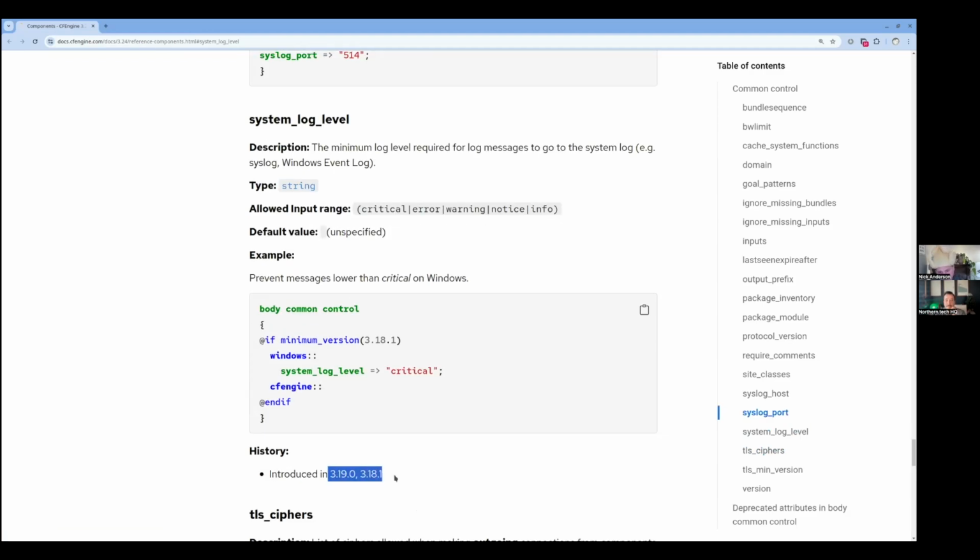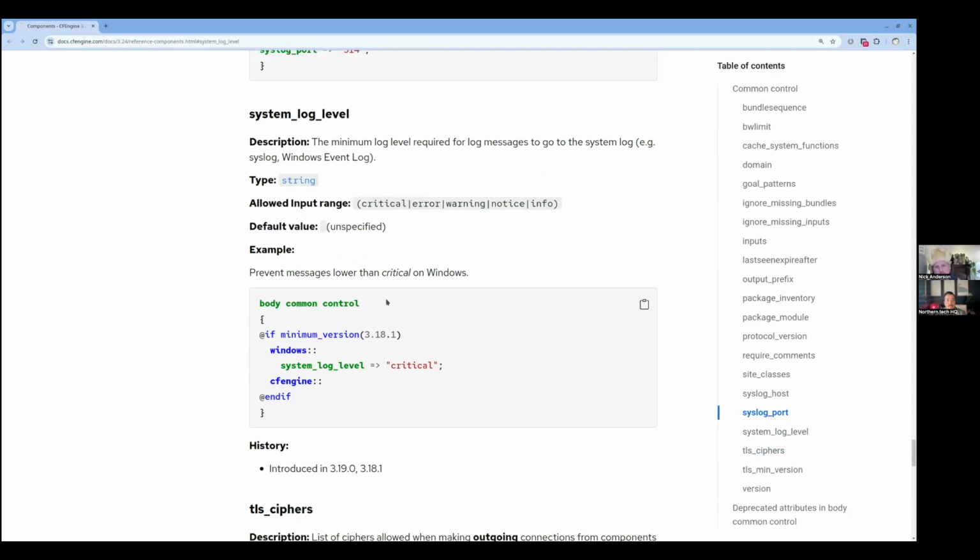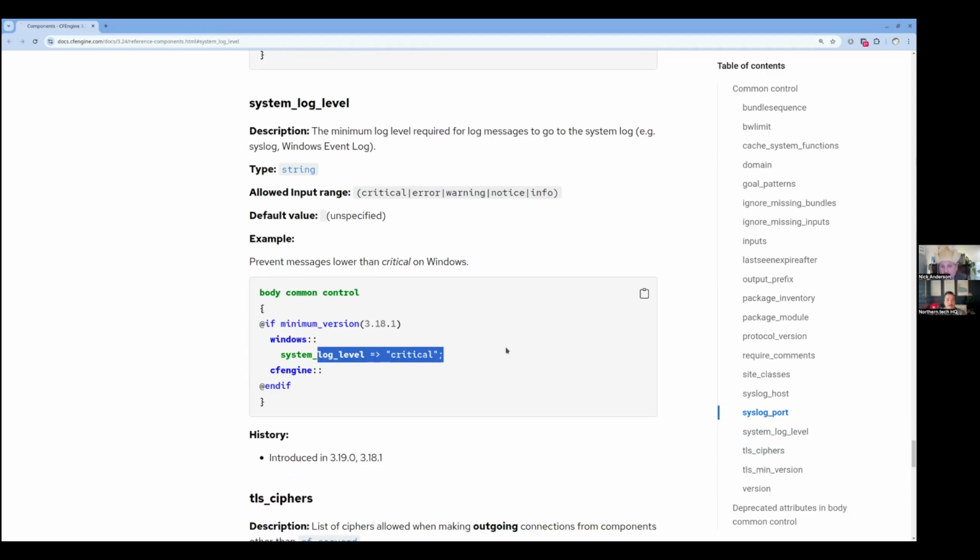System log level. Introduced in 3.19, 3.18.1. So I guess maybe it's a little bit newer than I thought. But this controls the minimum log level for messages that go to the system log or the Windows event log. You might want to, for example, increase this and set this to critical so that you don't have output from promises, warnings, or notices, or really lower level policy related stuff that you want to suppress from those system logs. So you can use this. It's in body common control.